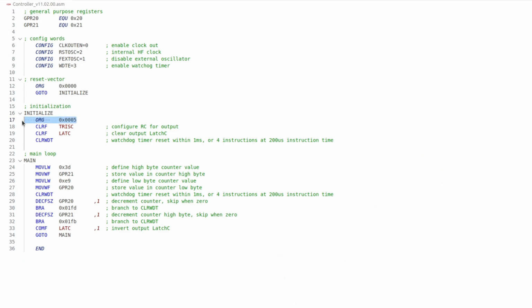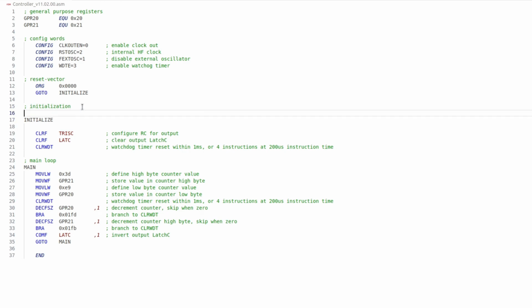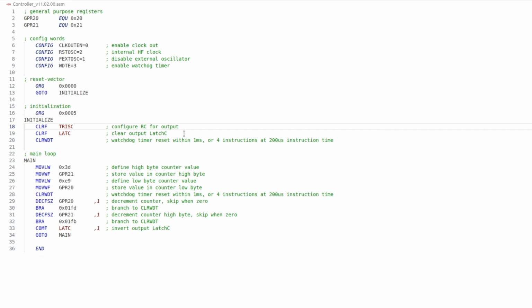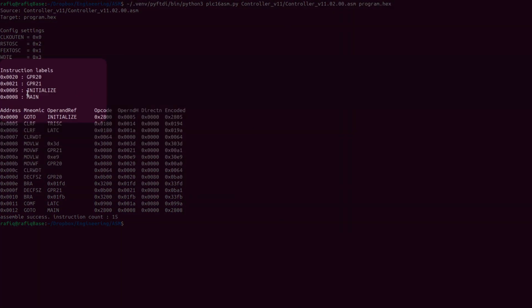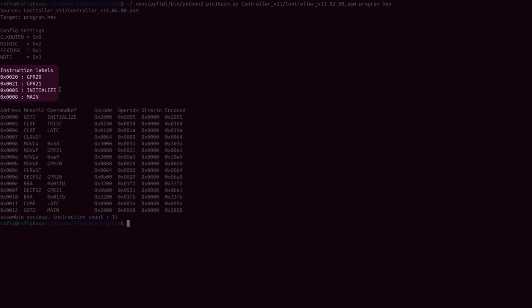And for this code to be interpreted properly, that org directive needs to happen before the label. That way the assembler knows that that label is associated with that particular address. Now, this little peculiarity probably only affects me because we custom created that assembler. Your assembler may not do this, so don't be too concerned. But I recognized this issue and I had to fix it. Now, when we assemble it, the initialize label is correctly identified at address 005.